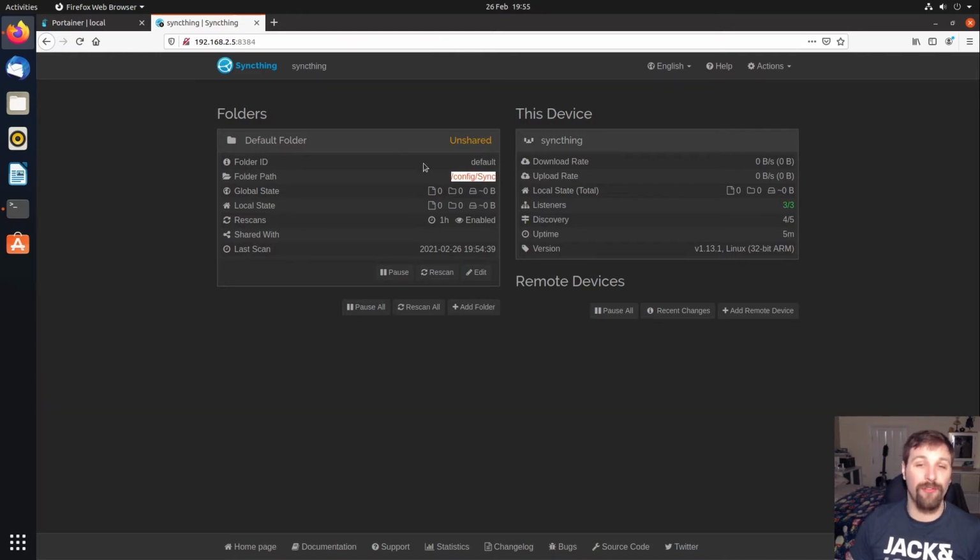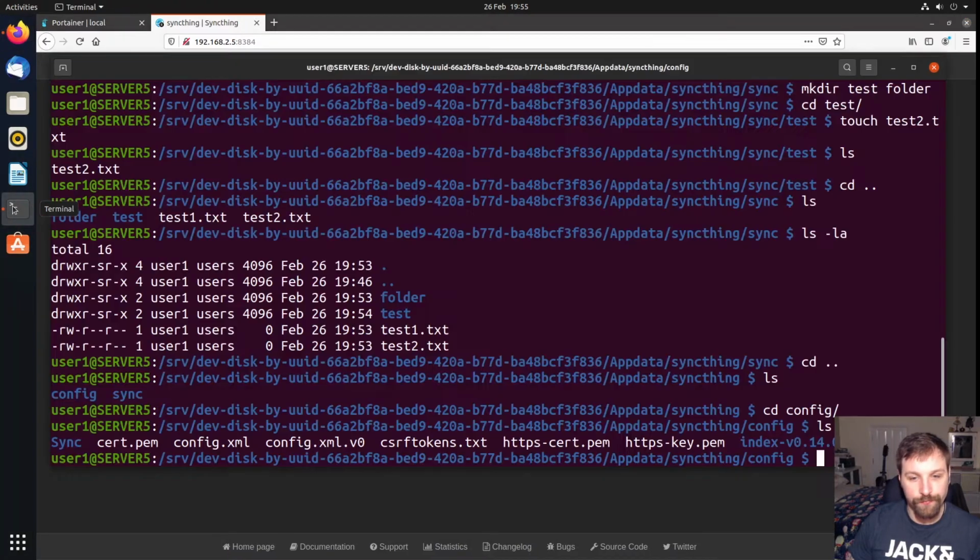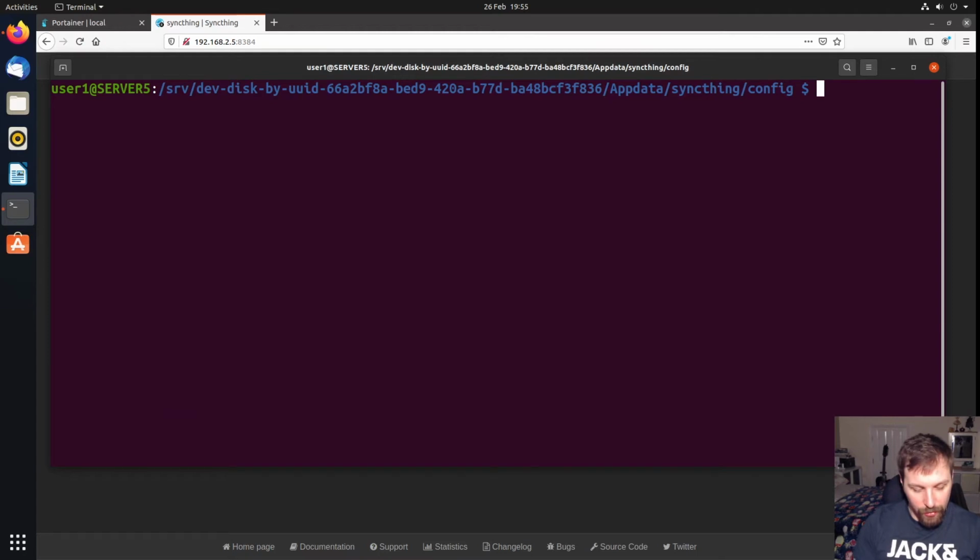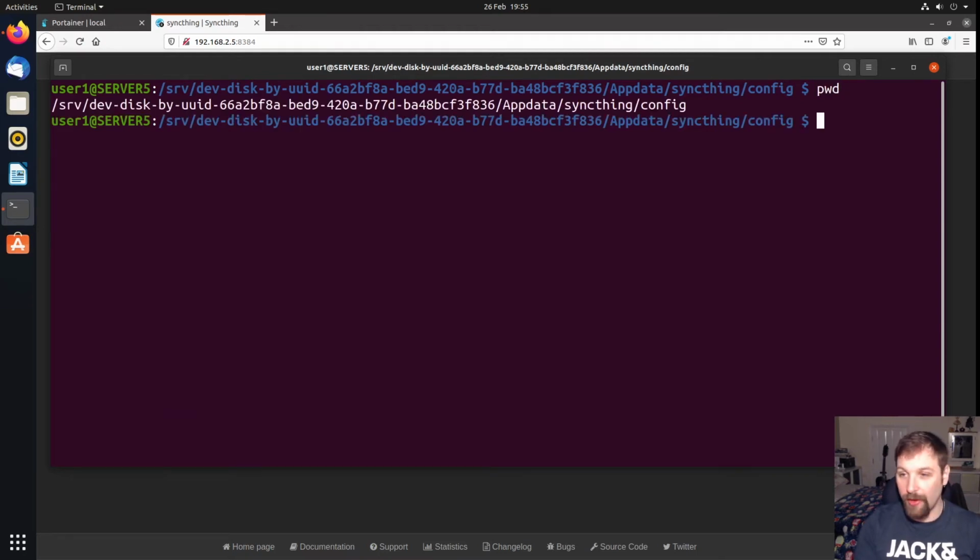Okay, so what we've got to do now is, at the moment, our sync folder has gone to config/sync. So we don't want our sync folder to be within our config file. We want it to be outside of it. It's just preference. You can have it in there if you want it in there, but I'd prefer to move it somewhere where I know that it's not mixing up the file structure. So I'll just show you what I mean. If you come in here, and if we clear this out, as you can see here, we're in app data Syncthing config.